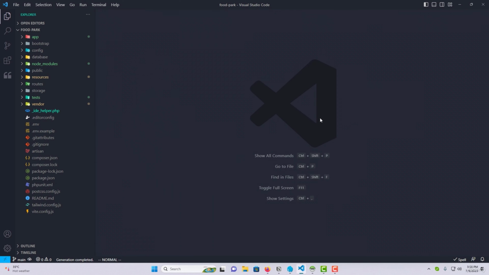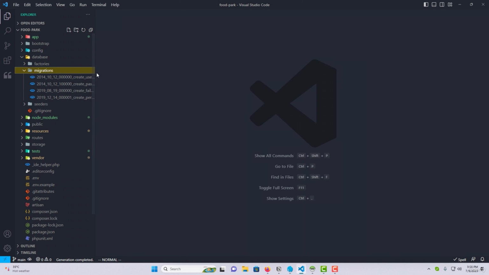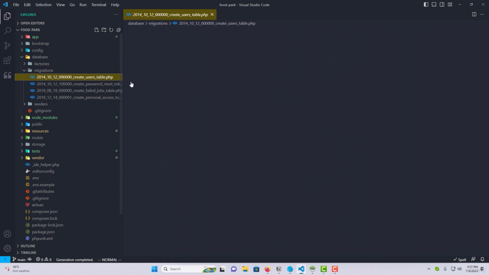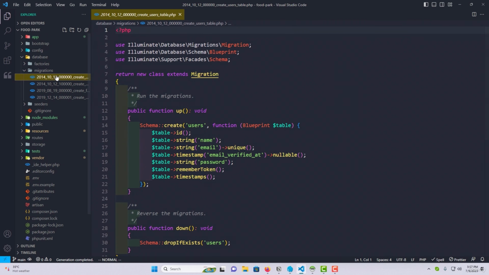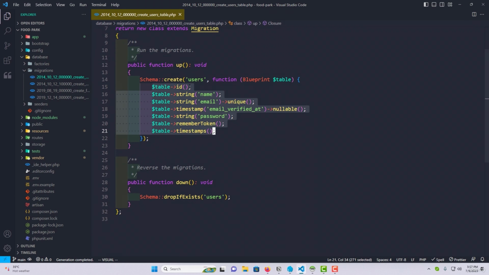Got it? So let's open our code editor, and what I'll do is go to database, open the migrations, and from the migrations I have to open the users table. This one, create_users_table.php. As you know, this user migration is always present by default in Laravel when you install a fresh Laravel project. Look here, in the create method we have these fields: ID, name, email, email verified, password, remember token, and timestamps. These are all our columns.